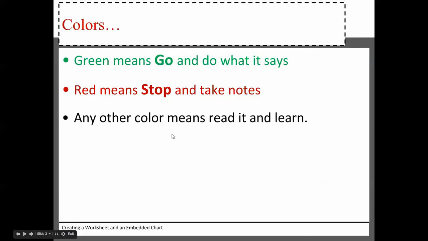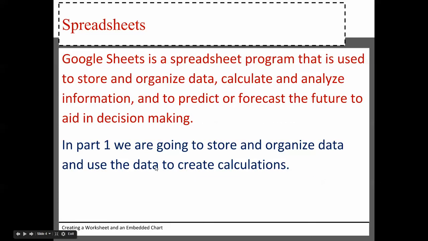Alright, green means go, red means stop, any other color means stop and learn. Alright, write this down. It's in red. This is a note. Do it Cornell style. Okay, Google Sheets and spreadsheet. Write this down. In part one, we're going to store and organize data and use the data to create calculations.